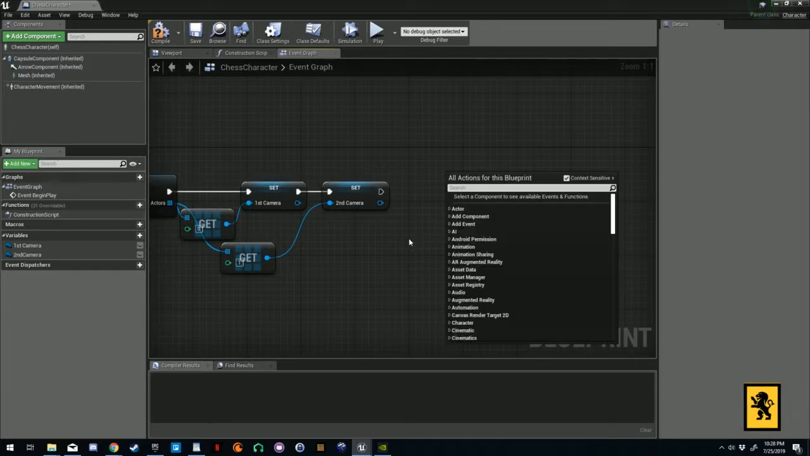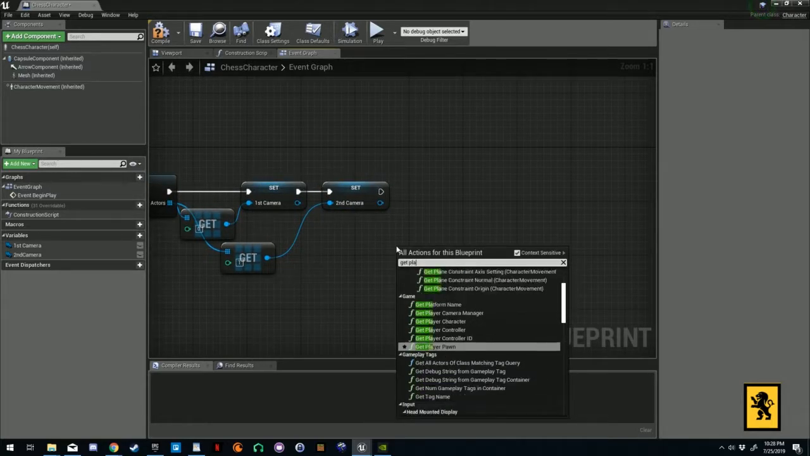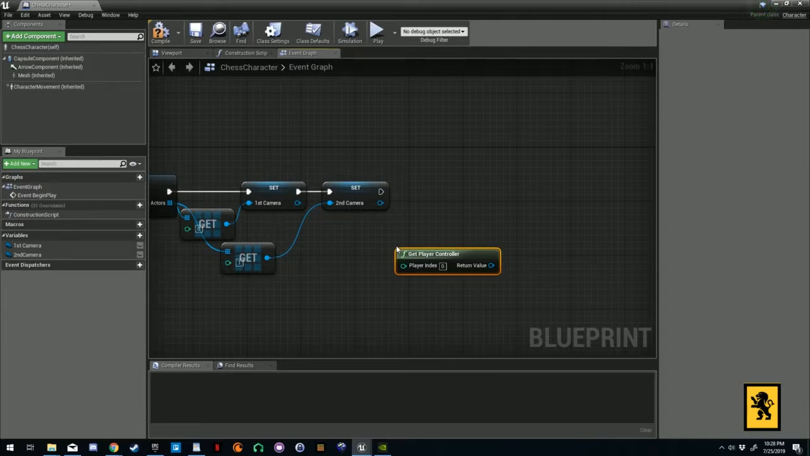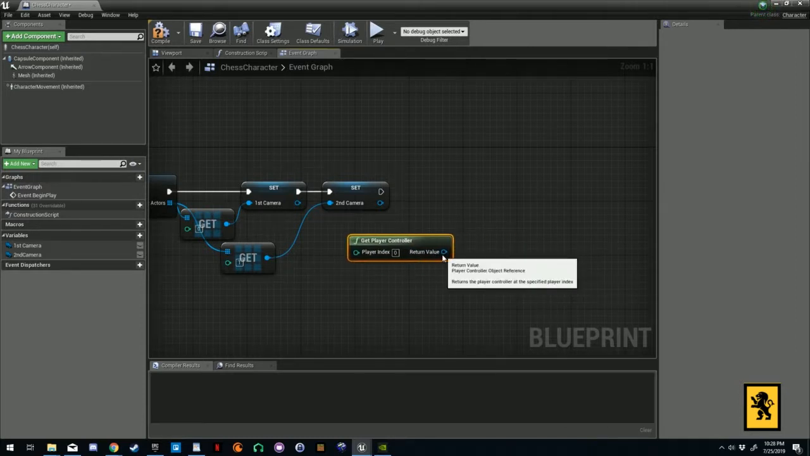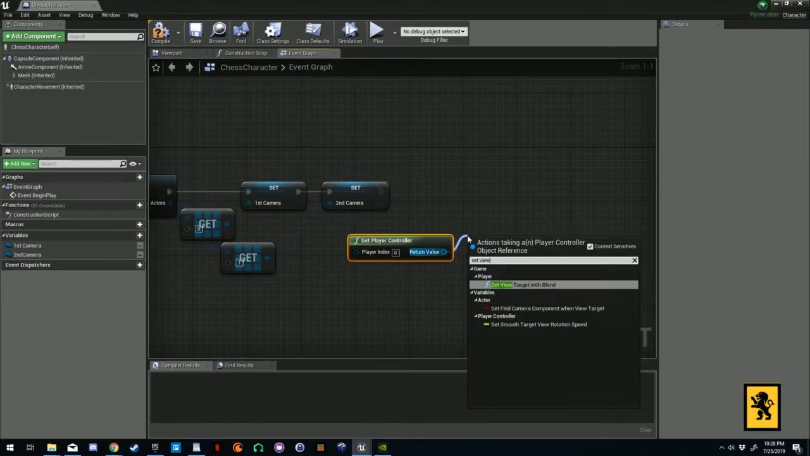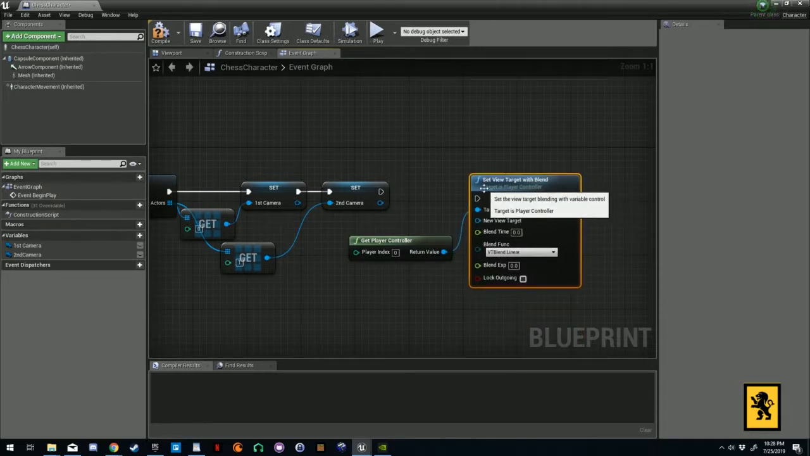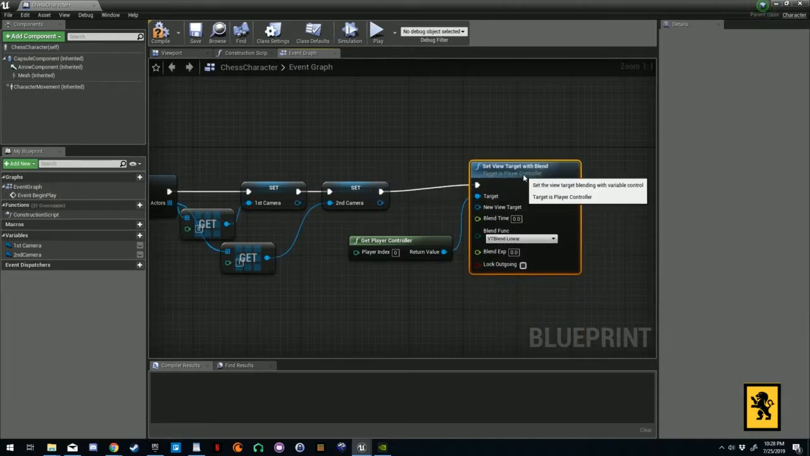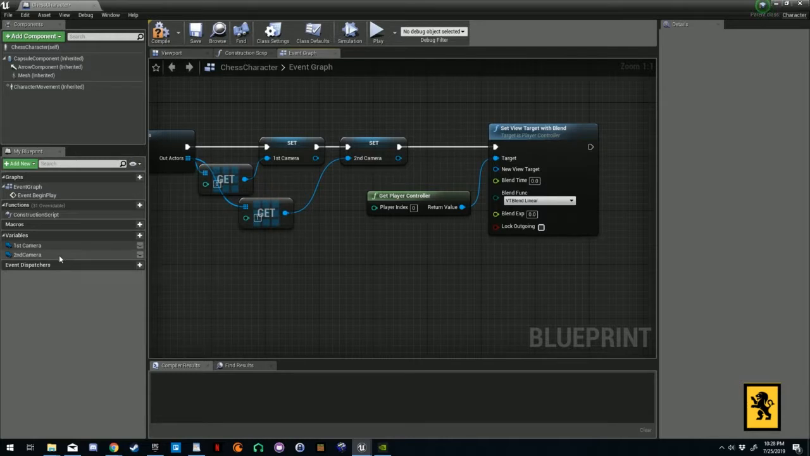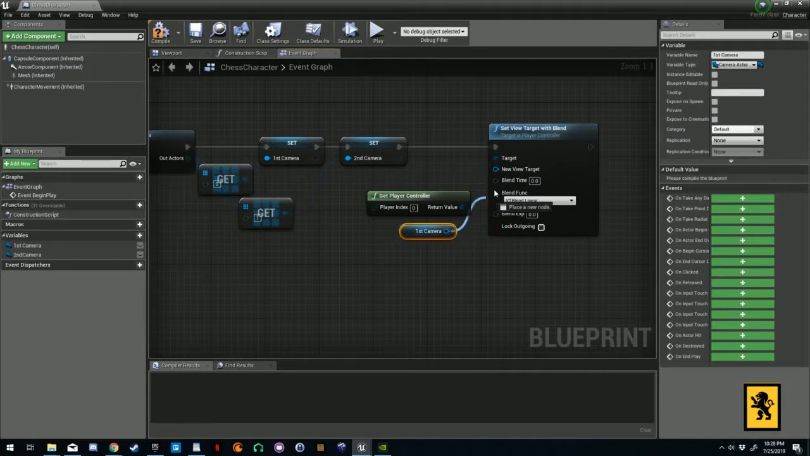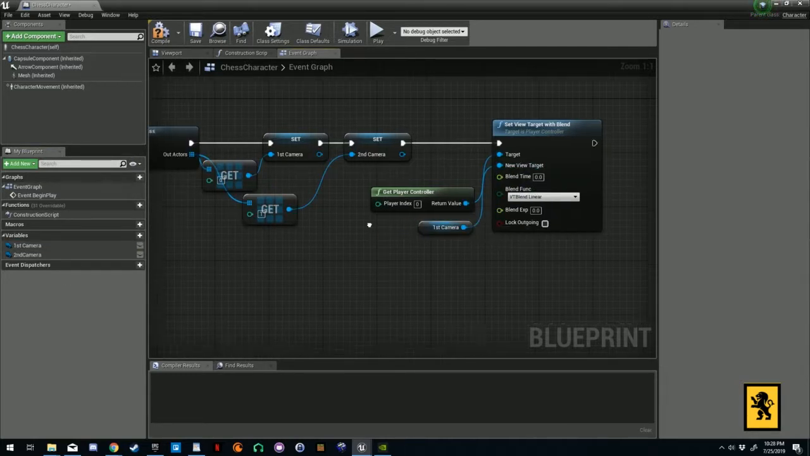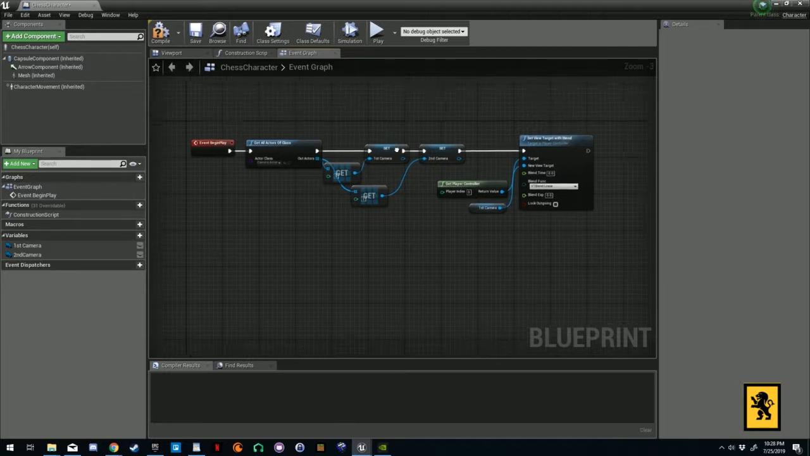Okay. Next we're going to get player controller, set view target with blend, and then we're going to set the view to the first camera.